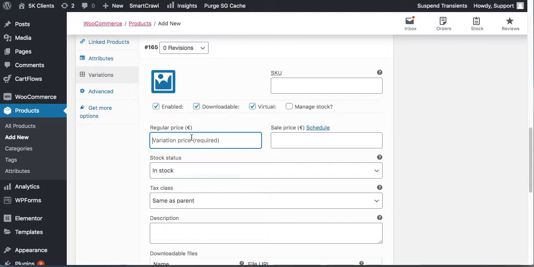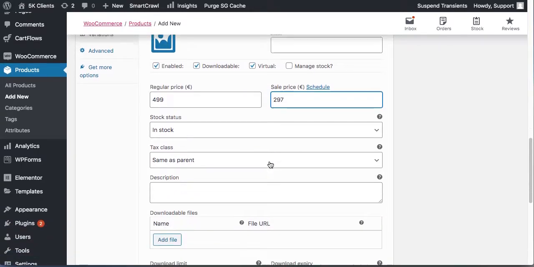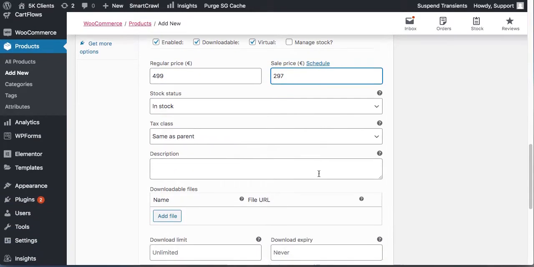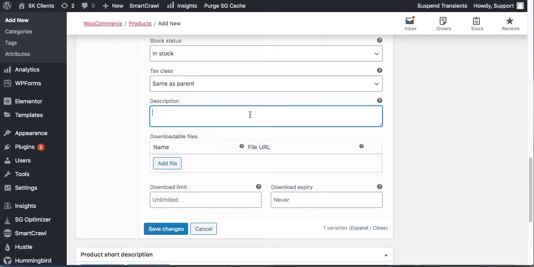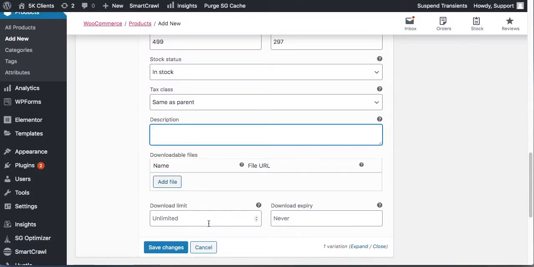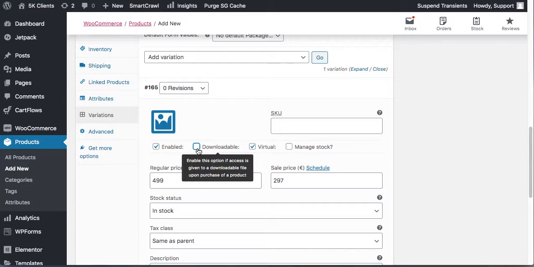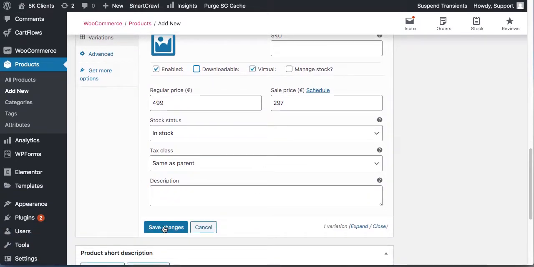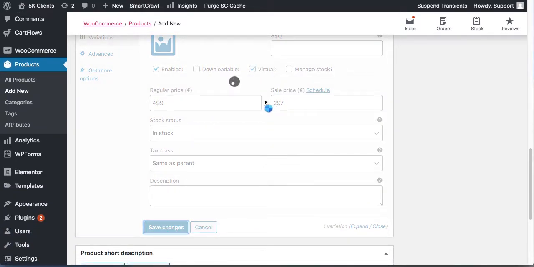And the regular price, let's say, is $4.99 and sale price is $2.97. It's in stock, tax class as parent, and so on. Add a description if you want to. And then we don't have a download limit. We don't have a download expiry for the downloadable file. I'm actually going to take this off for now because I don't have this. And we're going to say save changes.